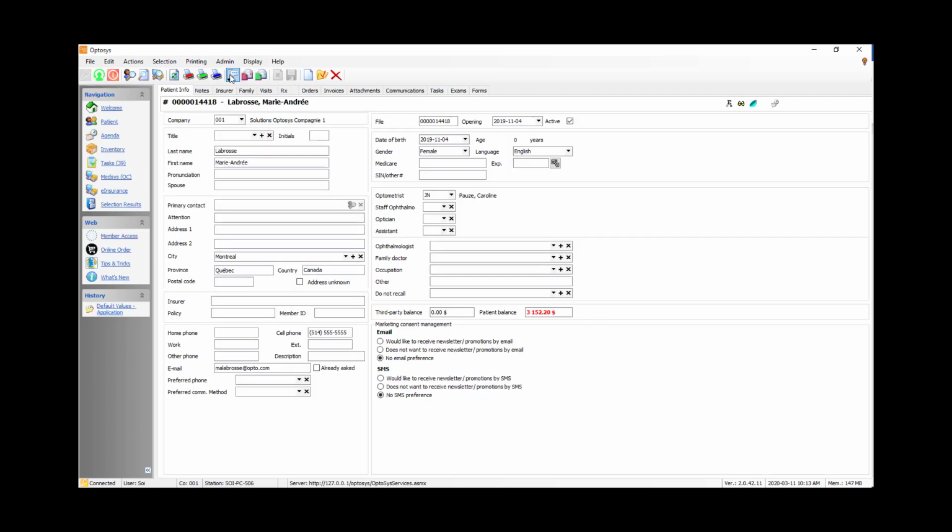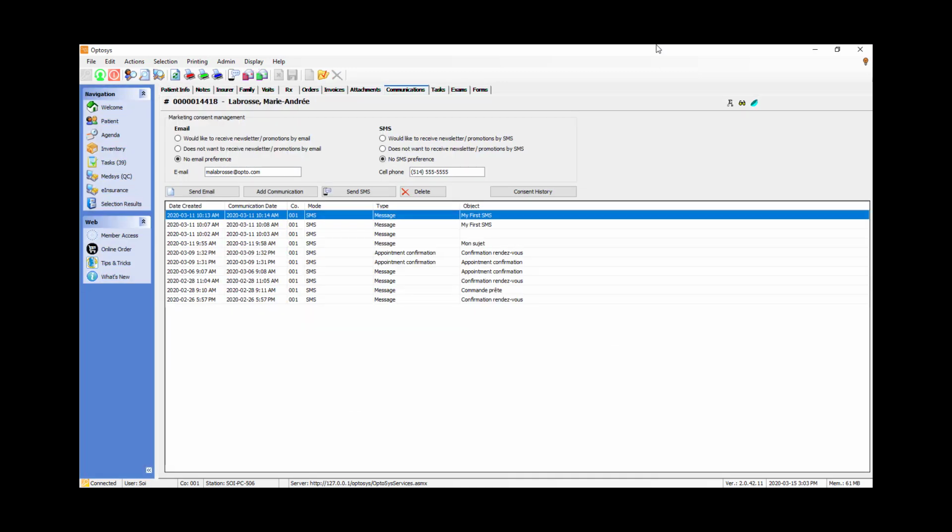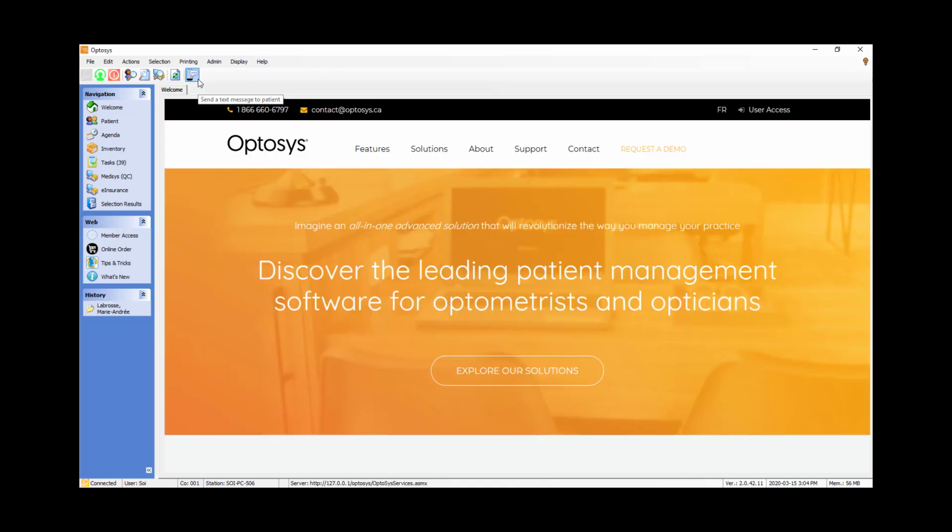You are now ready to send SMS to your patient. To do so, simply click the SMS button in the action bar when you are in your patient file. The SMS sent will be added to the Communication tab of the patient file. If you click on the button without being in a patient file, you'll be able to send an SMS without linking it to a patient.